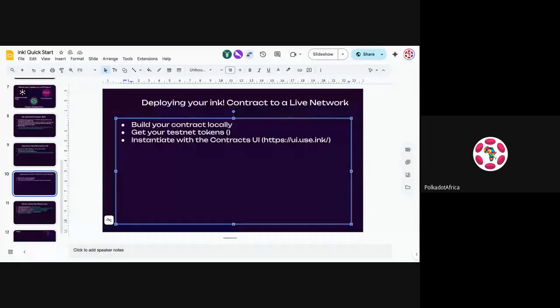Some of the things we are going to do today: we are going to get our testnet token, and also deploy our contracts on Paseo. I'm just getting that link for Paseo now.